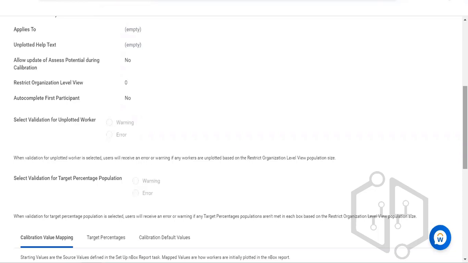Okay, if we want to give such a warning sign, or maybe an error sign, for an example, if we do not want anything to be executed, the validation we want for the unplotted worker, to give it as an error, we can select that. Normally we choose none of the above option. Okay, talking about the next one, select validation for target percentage population.